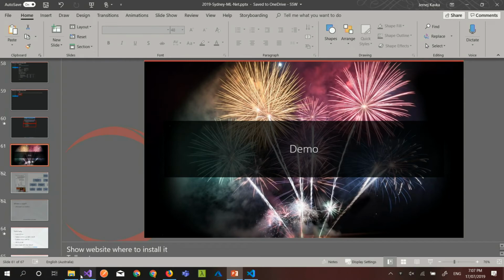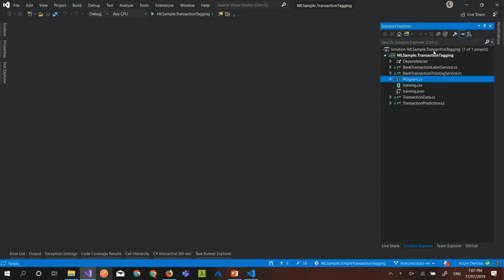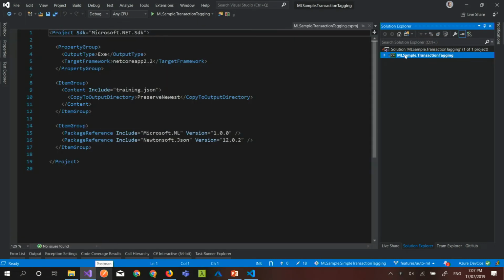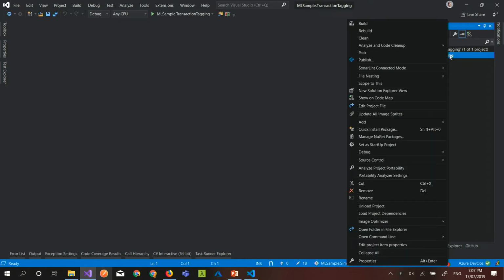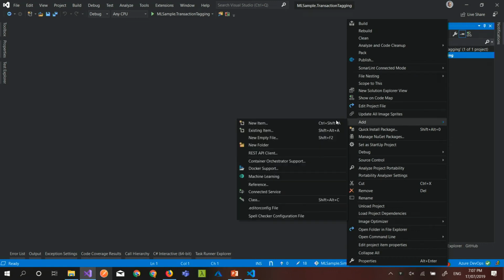So I'll go to Visual Studio. Minimize that. The weird thing here is you do have to have a project inside a solution, because when you do add, here, machine learning, that's only available.